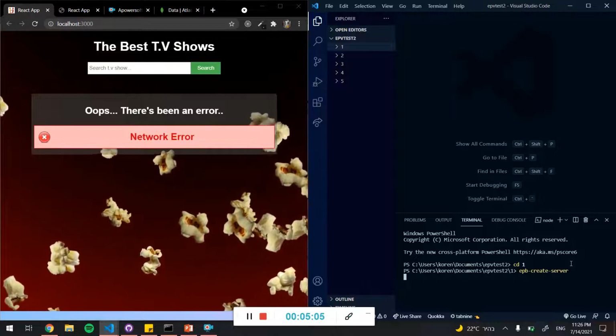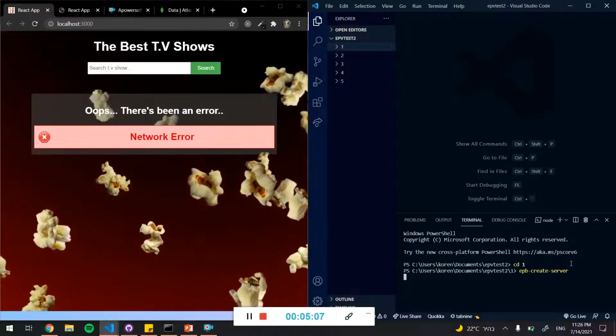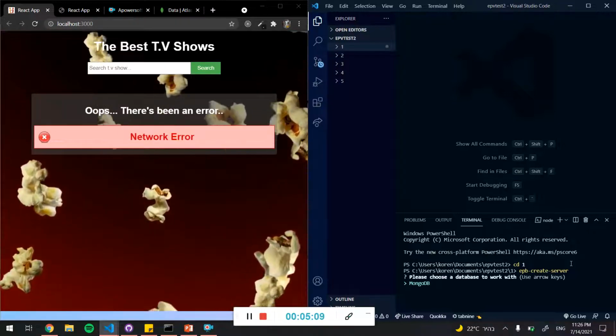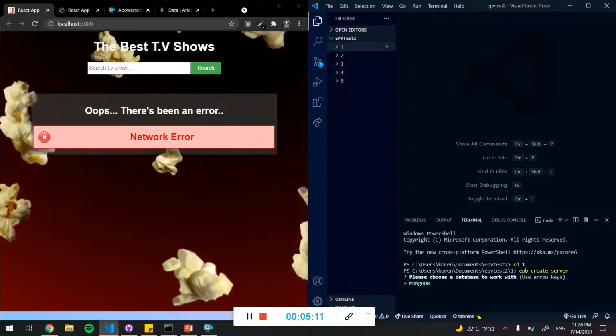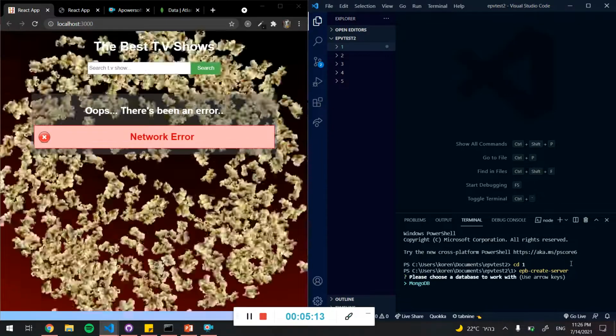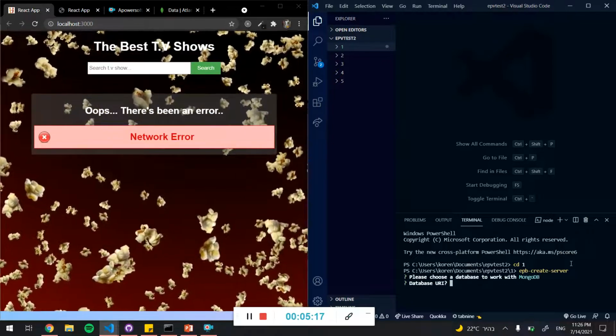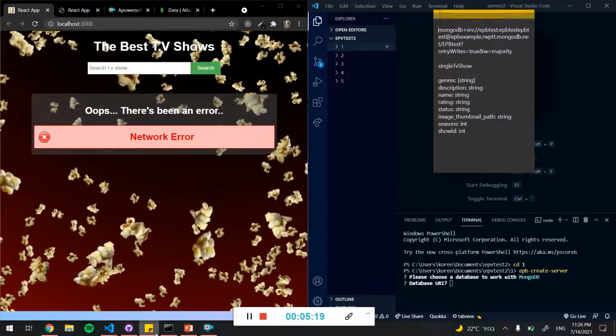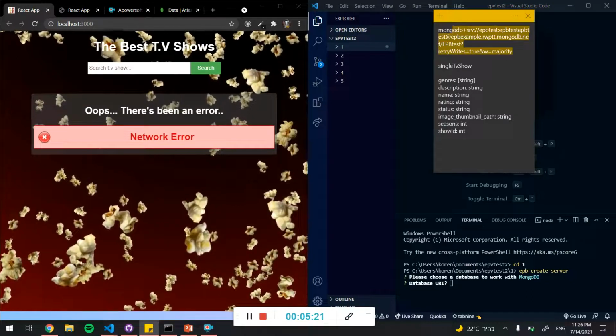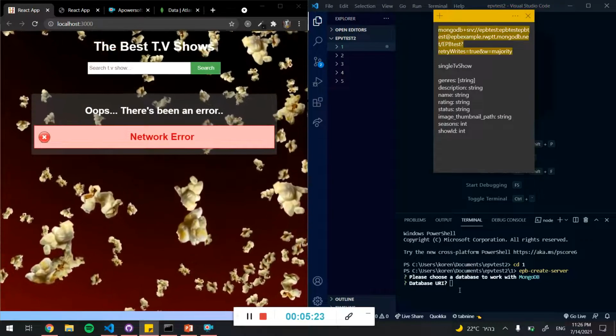Now it's gonna ask me a bunch of questions. So it's like a wizard, and it's asking you which database you want to work with. Right now, I only support MongoDB. Later, I plan to add SQLite as well. Also, a database URI. So if you have a URI and your database is hosted somewhere, you can put it in right now. And let's do that.